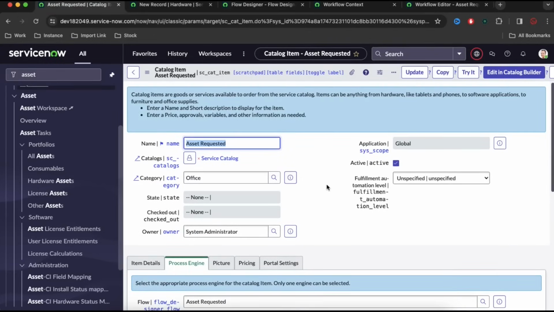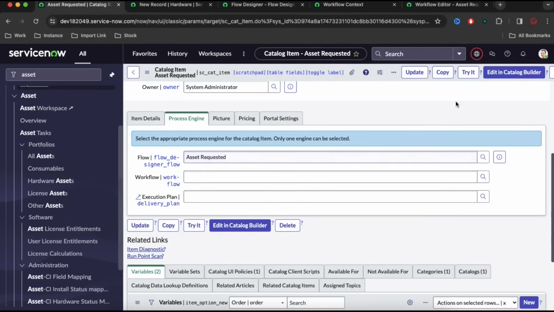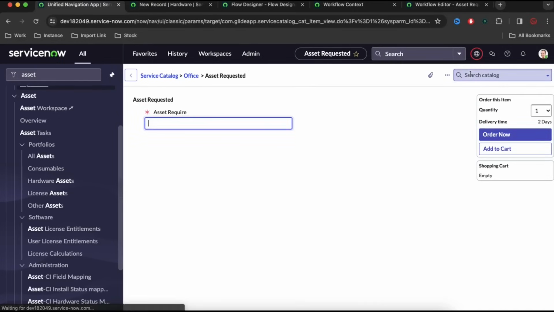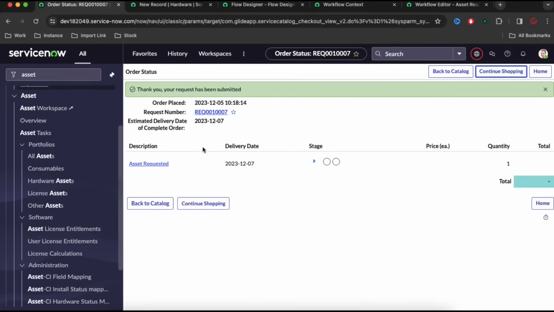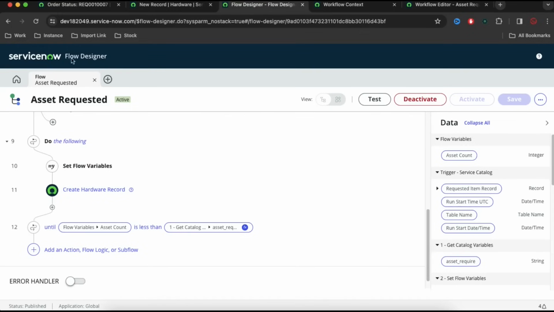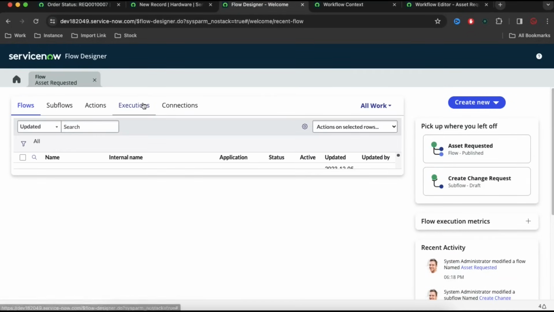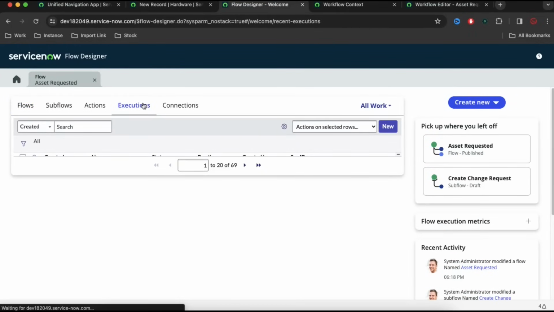So we'll just activate that and go back to this catalog item. In this catalog item, we selected the flow logic. Let's try that. If you notice, in this flow designer we have not written any single line of code. Let's say that I ask for five assets and I click order now. It generates a RITM, and if you go back to the flow designer, go to the execution, you should be able to see that our flow should be picked.